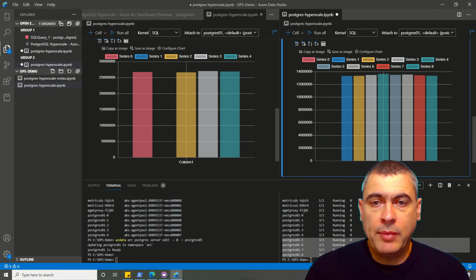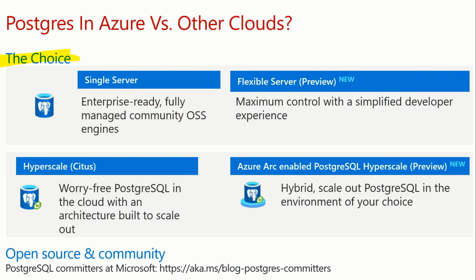Speaking of slide deck, let's go back to it. There is one more thing I need to talk to you about. With Azure, you have the choice of using the deployment of Postgres that you need, either a single node as a managed service, or you also have the Hyperscale form factor either as a managed service or as a hybrid solution on any infrastructure.